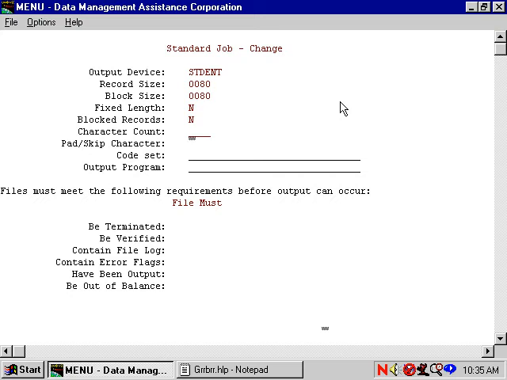Character count is used if you need variable length records that have to be preceded with the character count. Pad skip character is usually left blank. Occasionally, a customer might want you to pad a record with zeros. Code set is used if you want to make an EBCDIC file for your customer, or perhaps map a particular keyed character to another character. We're going to leave this blank and stick with ASCII, the characters we can see on a PC.